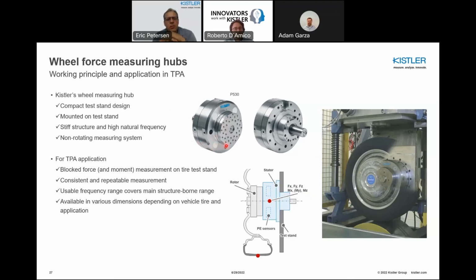The structure is pretty stiff, so when it comes to measuring blocked force, for example, you don't have to worry really about this piece of sensor. The structure on which you have to put your attention is more the rig and whether the rig might have resonances. So you have to focus on the stiffness of the rig itself. But this component has a very high resonance frequency.